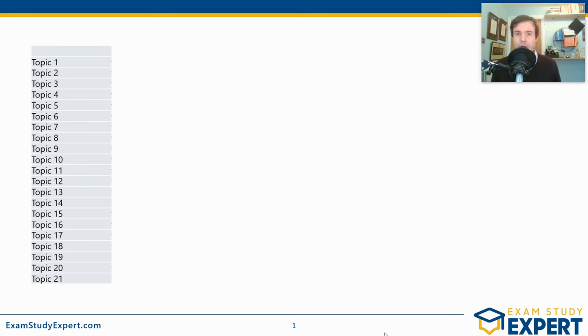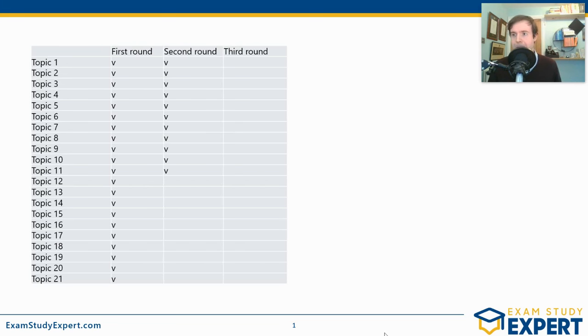Well, the way most people approach it is they might have a little table like this. So they might say, well, okay, here are all my topics. I need to go over everything for the first time, and then the second time, the third time. They're just kind of ticking each one off as they go. Or perhaps they might even include a little date. They're writing the date which they covered that topic.